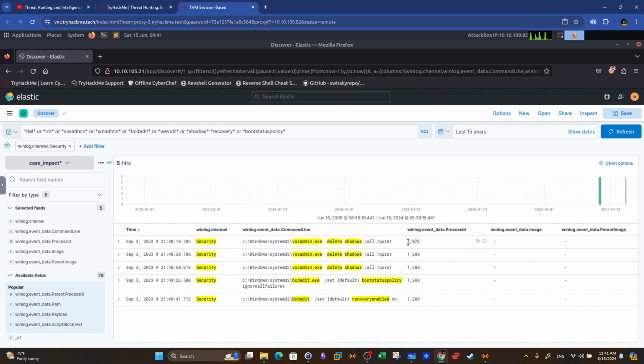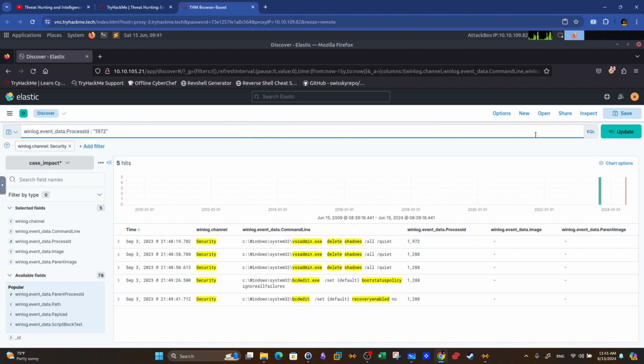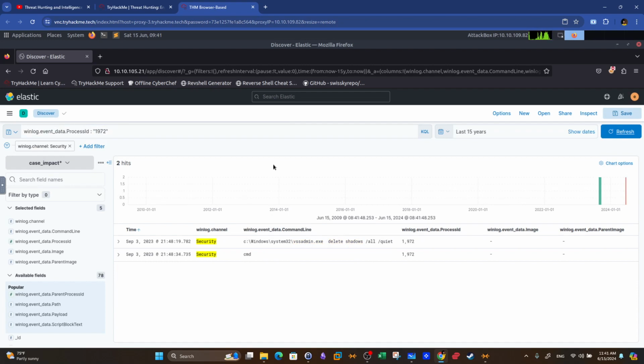In threat hunting, we look to investigate the root cause of the malicious event or the malicious process. So we're going to use the process ID here to find more details. Okay, so event data process ID, the name of this column, can be used as a filter in the query here. And the process ID is 1972. Update. Okay, look at this. So we have the use of VSSAdmin, and we have another event that uses the command line.